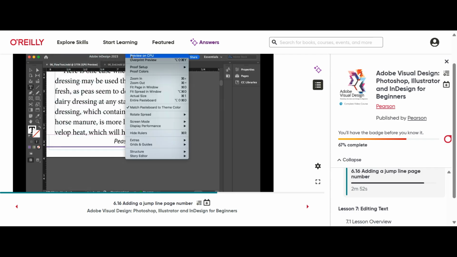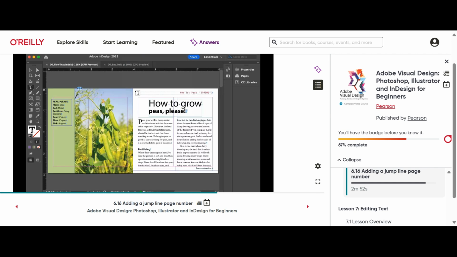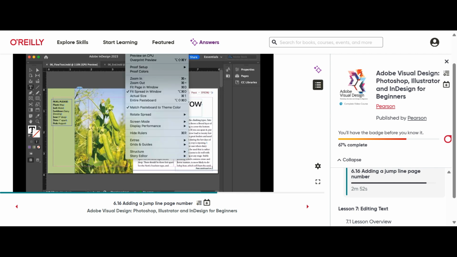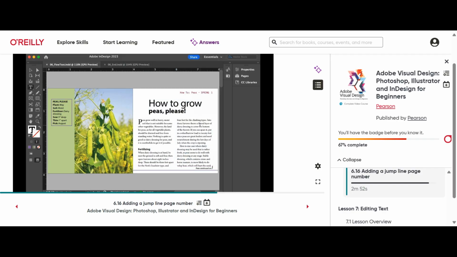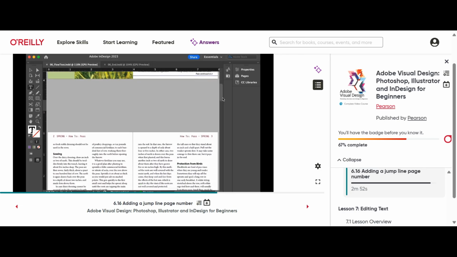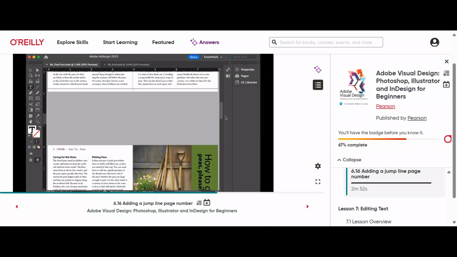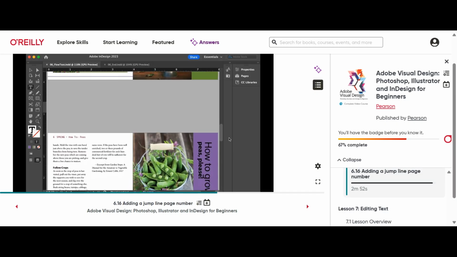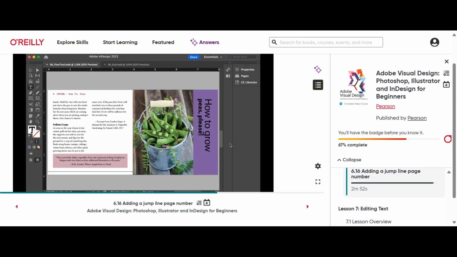Then choose View, Fit Spread and Window. Choose View, Screen Mode, Preview. Scroll through the document to see all the pages. Congratulations, you have finished the lesson.